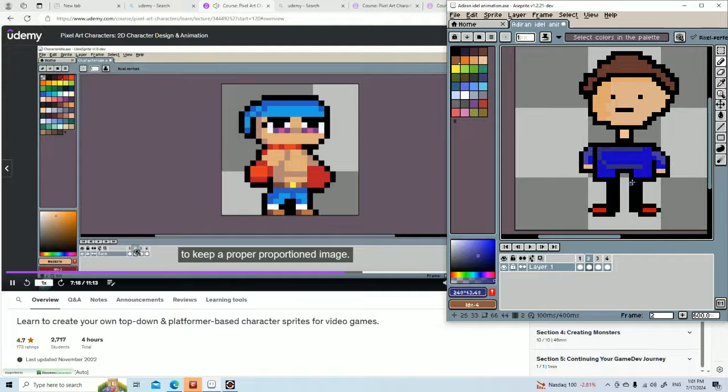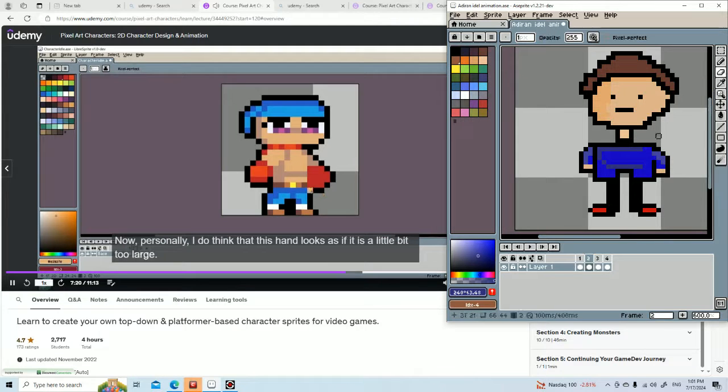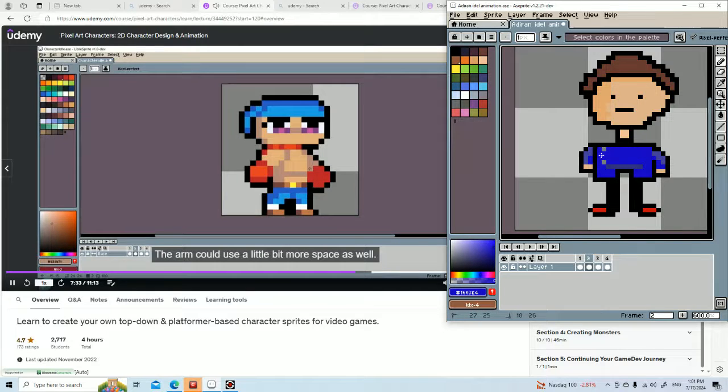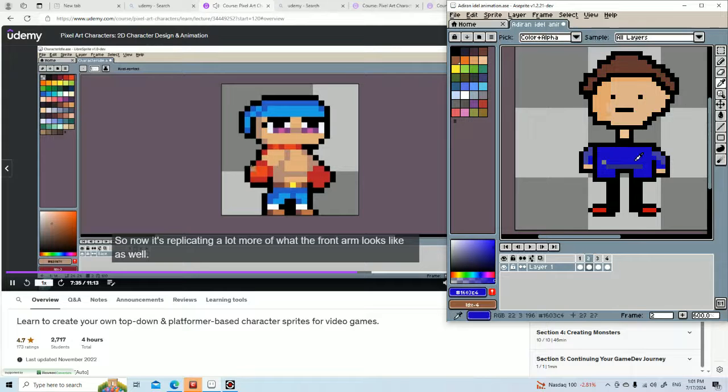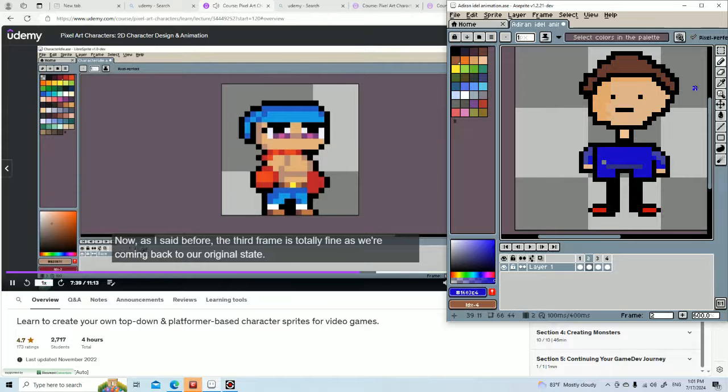It's rules like this that you'll have to find throughout your animation that you want to keep consistent to keep a proper proportioned image. Now, personally, I do think that this hand looks as if it is a little bit too large, so I'm actually going to extend the outline 1 pixel to keep this circular proportion to the hand. The arm could use a little bit more space as well, so now it's replicating a lot more of what the front arm looks like as well. Now, as I said before, the third frame is totally fine as we're coming back to our original state.